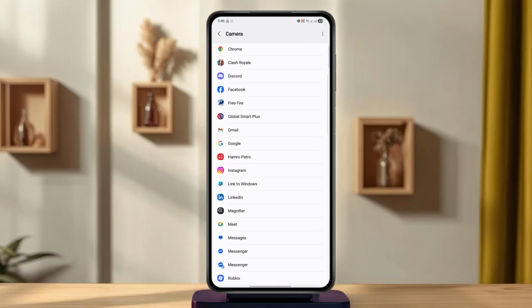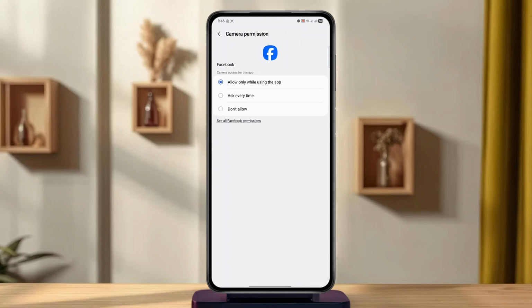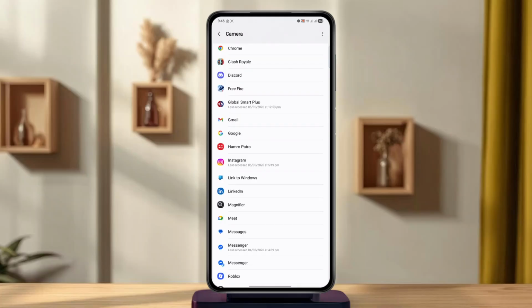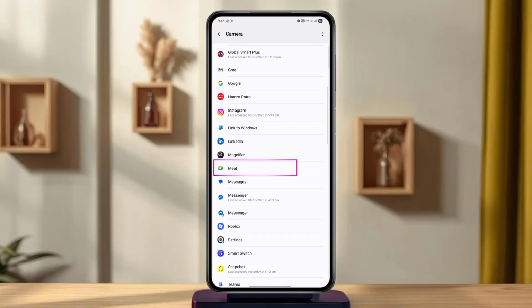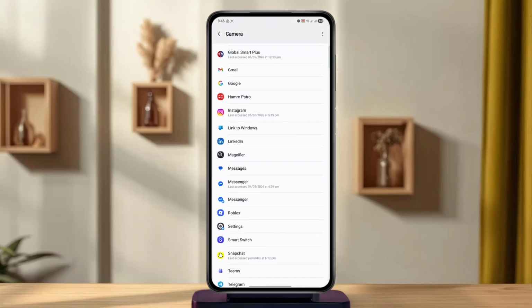In the next step, find the app you want to restrict and tap on it to open its camera permission settings. Following this, select Don't Allow to completely revoke that app's access to your camera. Once done, go back to the list and repeat the same steps for any other apps you want to restrict camera access from. Finally, keep in mind that revoking camera access from certain apps may affect their functionality.